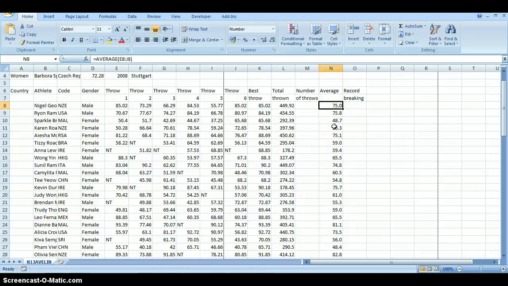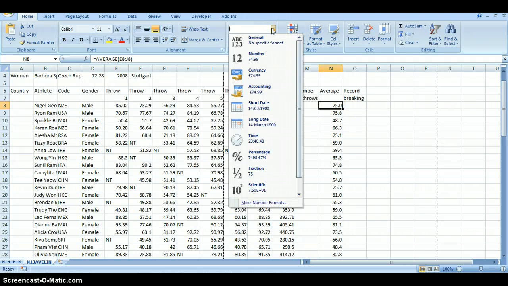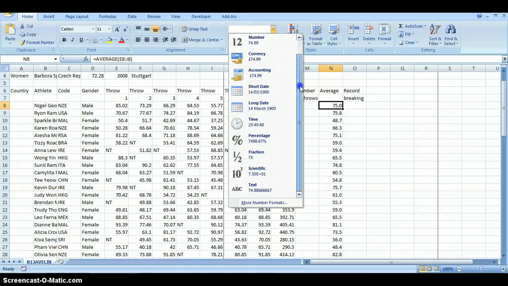So that's basically number formatting for you. You can do other things here to make things into time, long date, short date, but that is something to have a practice with as and when.